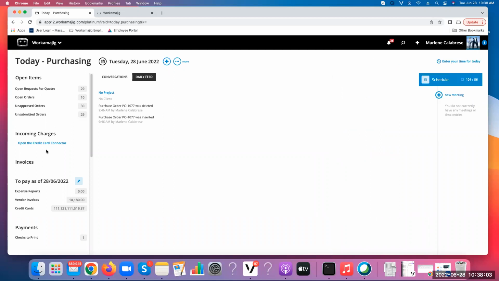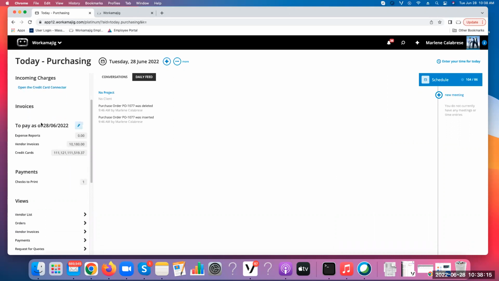And then, of course, incoming charges. I don't have the connector set up here because I don't have a real credit card linked to this fake account. But if I did, I'd be able to click here and open the credit card connector. That's Plaid. You have your to pays.